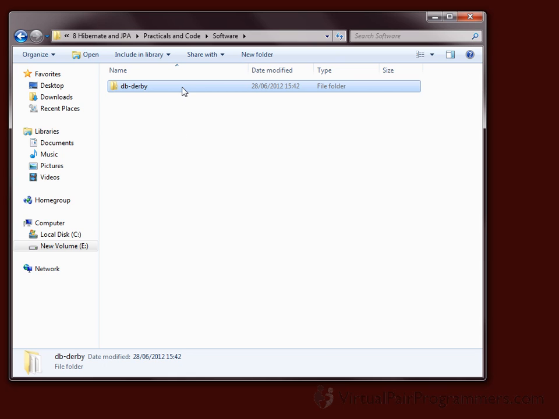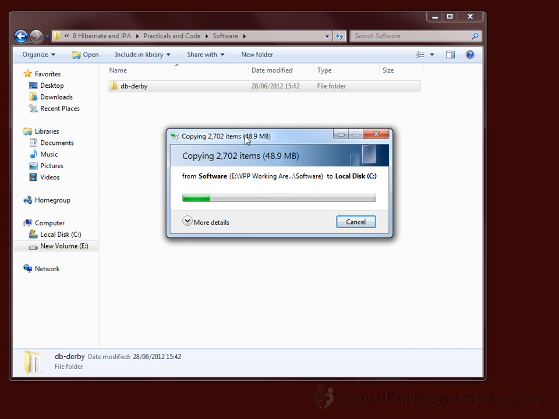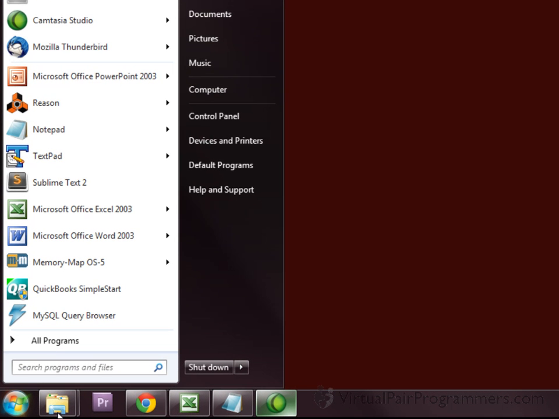So all you need to do to install this is to copy that folder to somewhere on your hard drive. If you've unzipped the Practicals and Code folder, then you can run the database from that folder. But just to keep things easier, I'm going to copy this Derby folder into the root of my C drive. As I say, you can put it anywhere you like. Okay. The downside of working with Derby is you do need to use the command line to work with it.